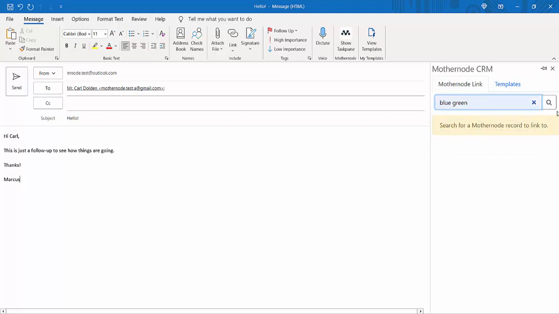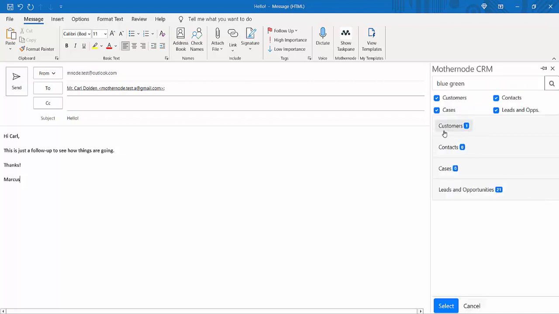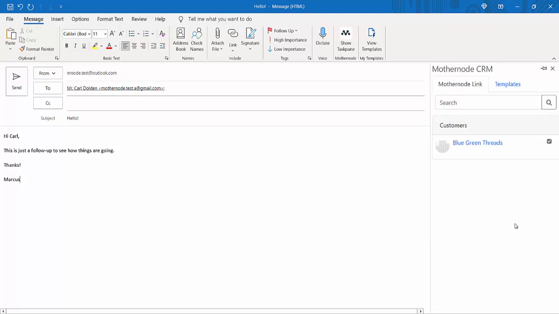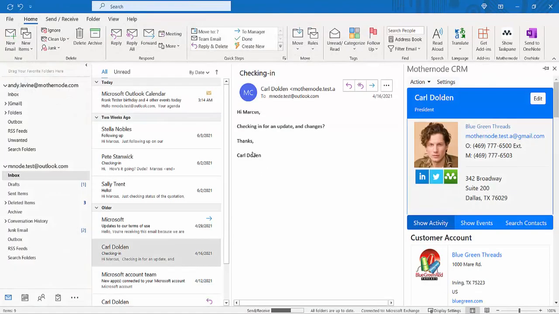In this case, I would like to copy the customer record. So I'll type in a partial name here, click Search, find the customer record option, this is the customer that I would like to tie the correspondence to. I'll select the customer, click select, and this confirms that the correspondence from this email will be copied to this customer record as I'm sending it. And now the only other thing I have to do is click send, and now the email is sent as normal, and as it's being sent, the content of the email is copied to that selected record in Mothernode.